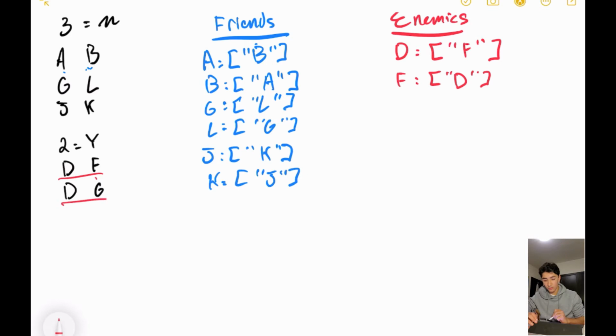And then we come to DG. Does enemies contain the key D? Oh wait, yes, it does. Well, instead of putting in a new D, we're just going to add to this key's array list. So we're just going to have F and G now. We're just adding to the value. But enemies doesn't contain the key G, so G now points to D.